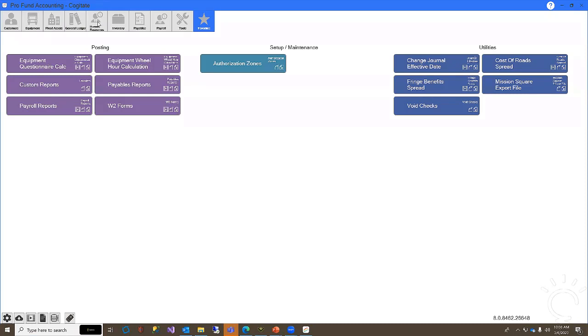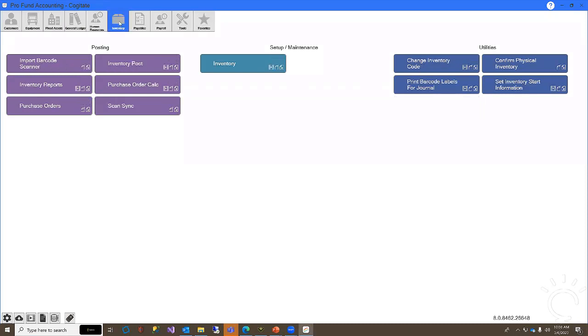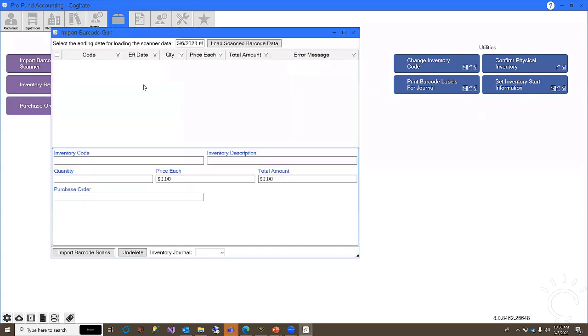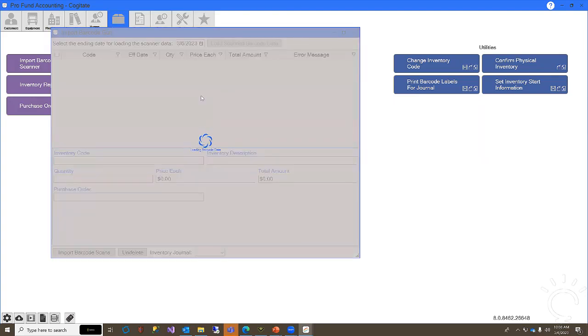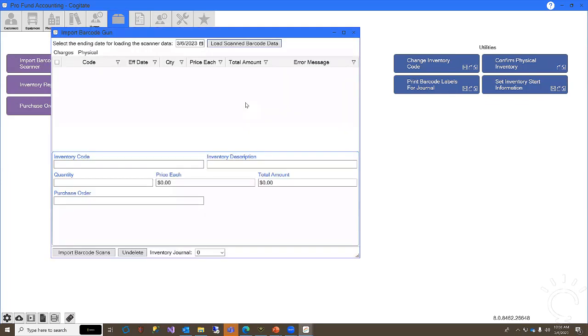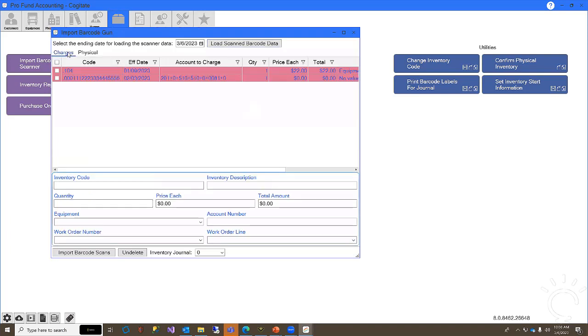And now if we go into inventory, import barcode scanner, now we're in. So if I click on load the data, I think I do have some scans in here for earlier this week. Yep, got a couple of them.